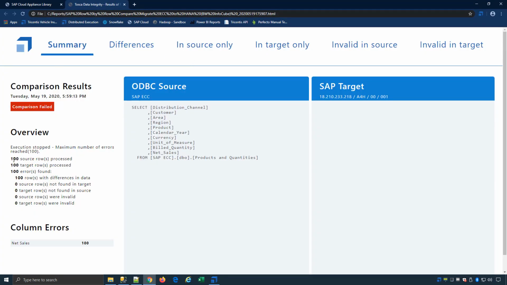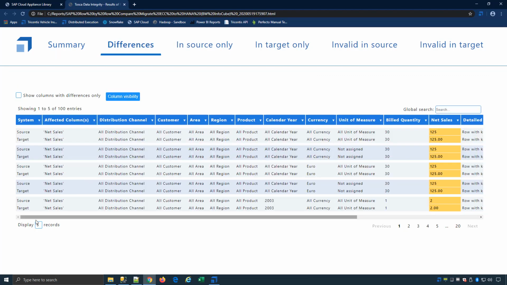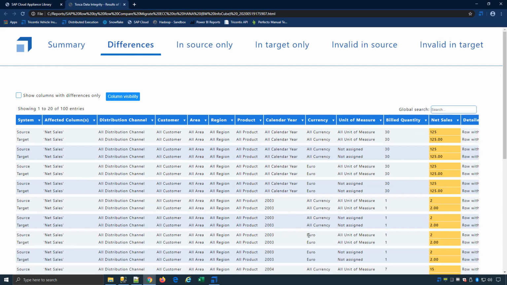You can see it ran. It errored out after 100 errors, which you can set up. There were some differences within the net sales column, and now I can go through the differences, and you can see I can display 5 or more columns over here. Let's select 20. And on the right-hand side, you can see my formatting changed from ECC to HANA. So we can pinpoint exactly what happened and where it went wrong from that side.